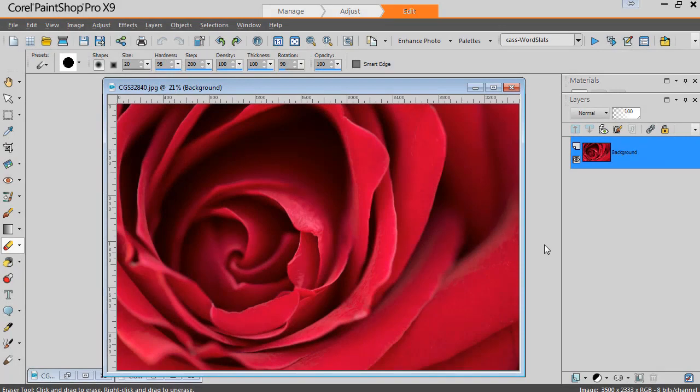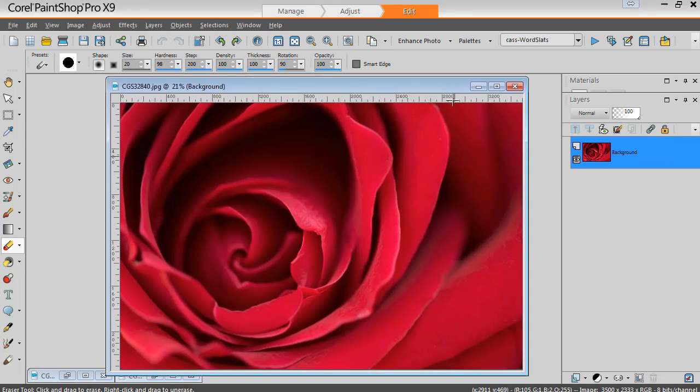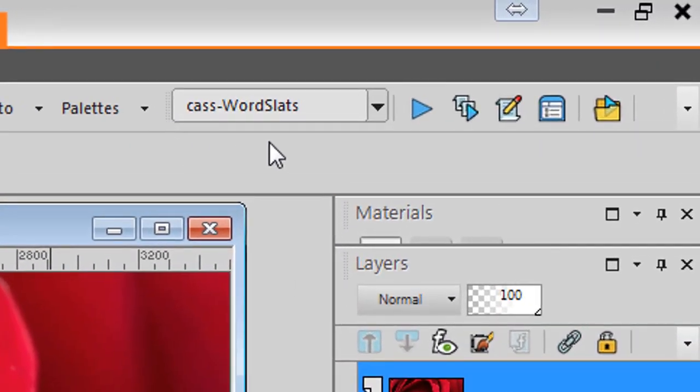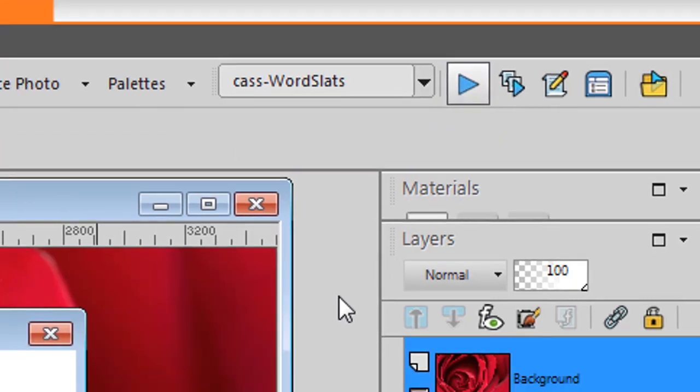In this video, we will look at how to create word slats on any photo with a script in PaintShop Pro. First, you have to open the image you want to use. Don't worry, the actual image will not be touched as the script will work on a copy of it. In the script toolbar, find the Word Slats script and run it.